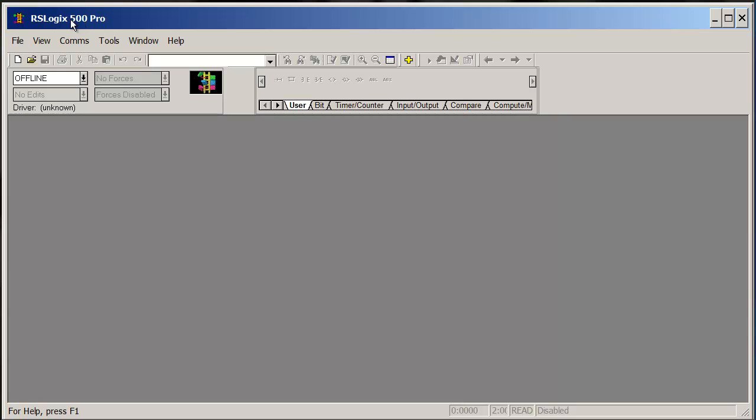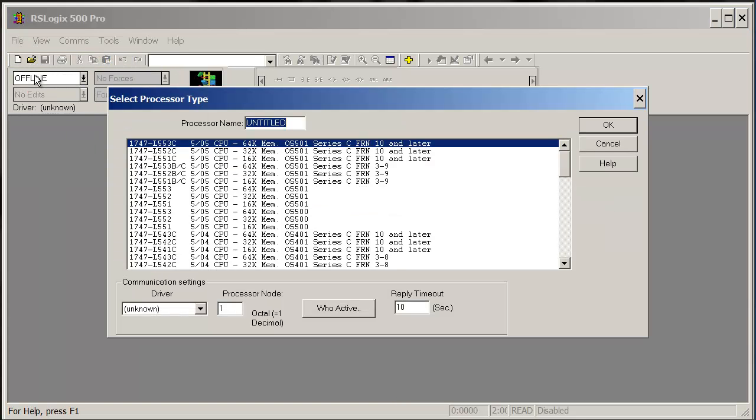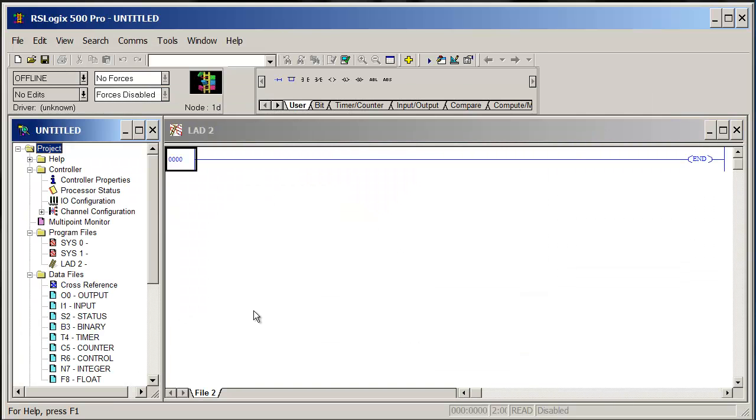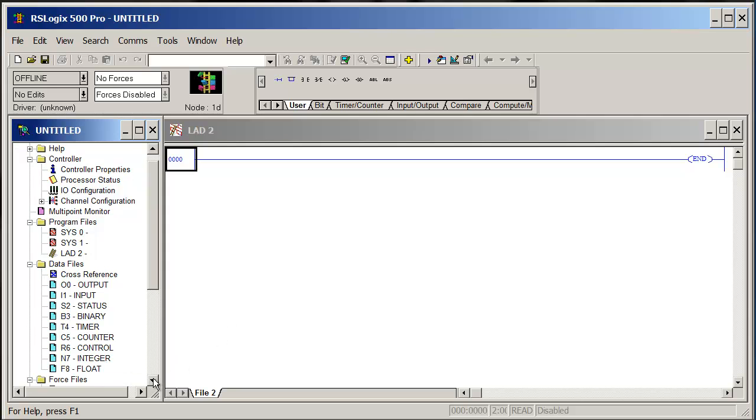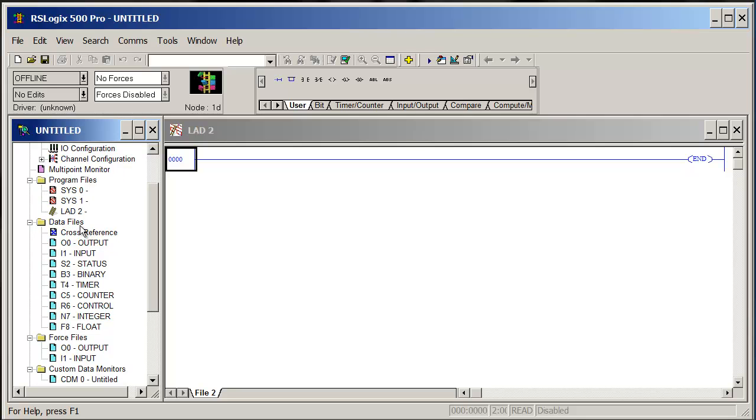So this is RSLogix 500 Pro. I'm going to create a project, File, New, and I'll pick a 64K 505. That's a good one. Okay, notice that I automatically get a set of data files beginning with output file, input file. Notice 0, 1, 2, 3, 4, 5, 6, 7, 8. They're numerical in order. This is where your output image would be, your input image. This is the status for the processor.